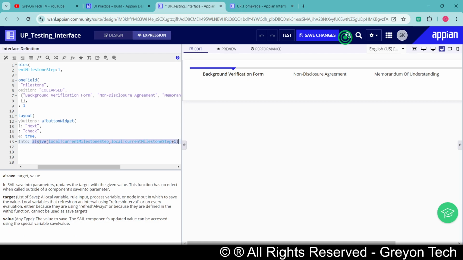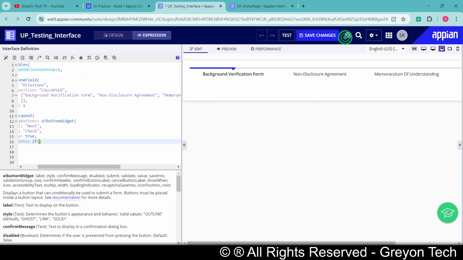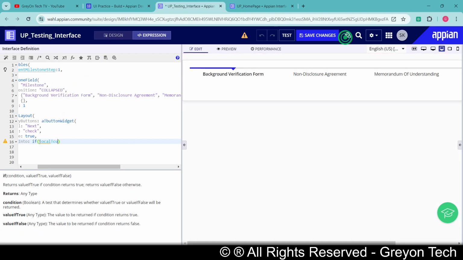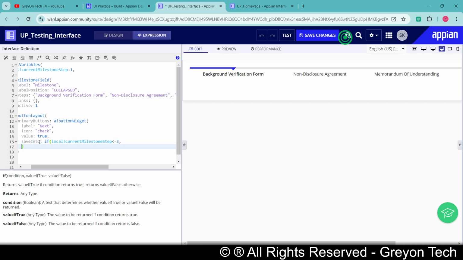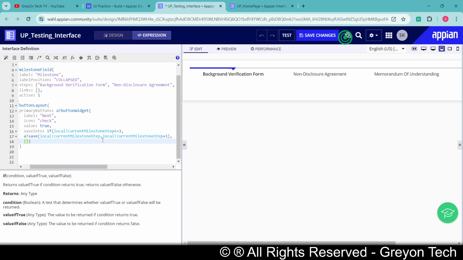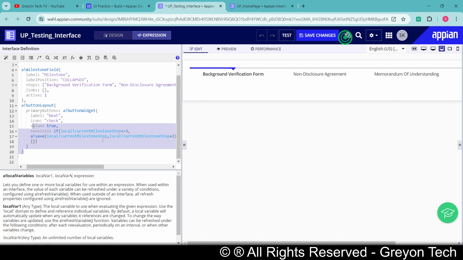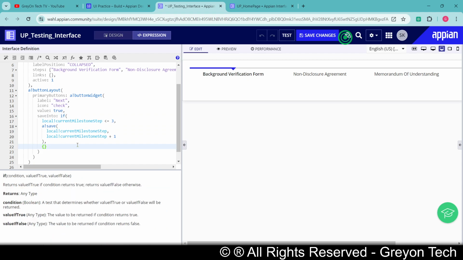Let me cut this code. If local bank current milestone step is less than or equal to 4. Let me show you till 3, then you will identify the condition. Then increment on the click of the button. Else don't do anything. It will be an empty list. Now format the code and you're done with the button, right?